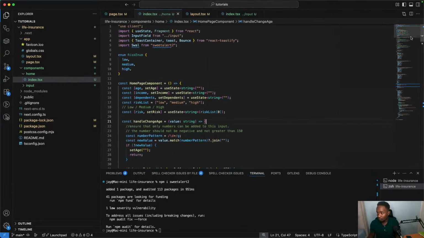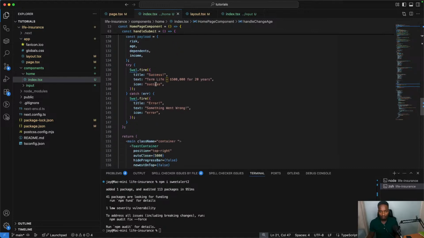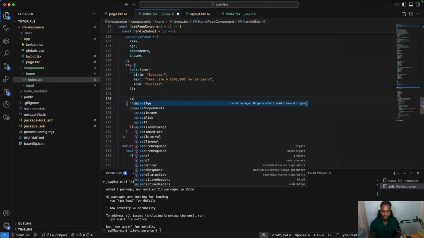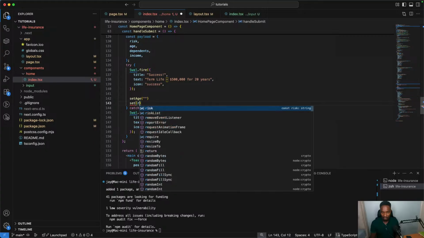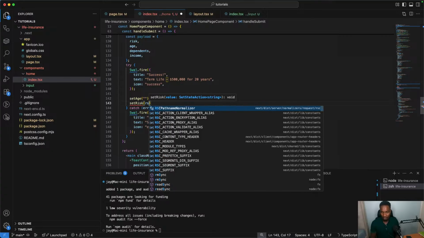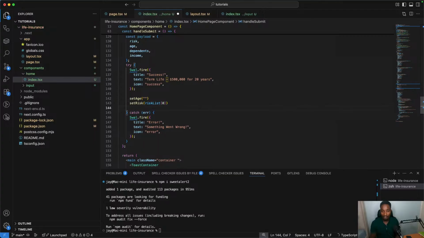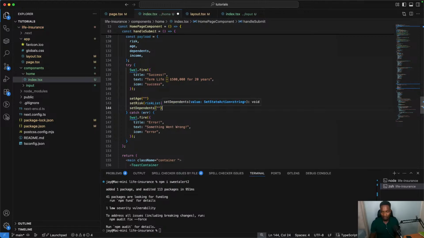Once we submit that form, one of the things that we need to do is ensure that we clear the form. So if everything goes according to plan, I'm going to set age to be that. I'm going to set risk to be risk list. I'm just going to set finance in as well.